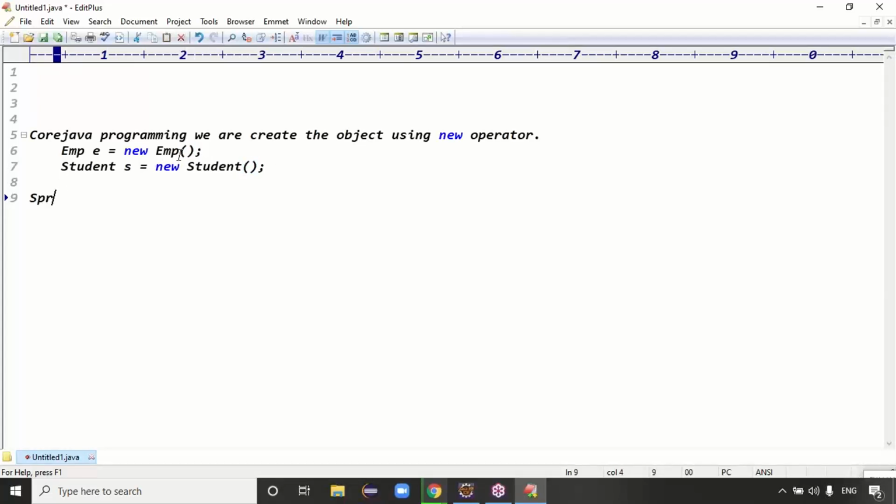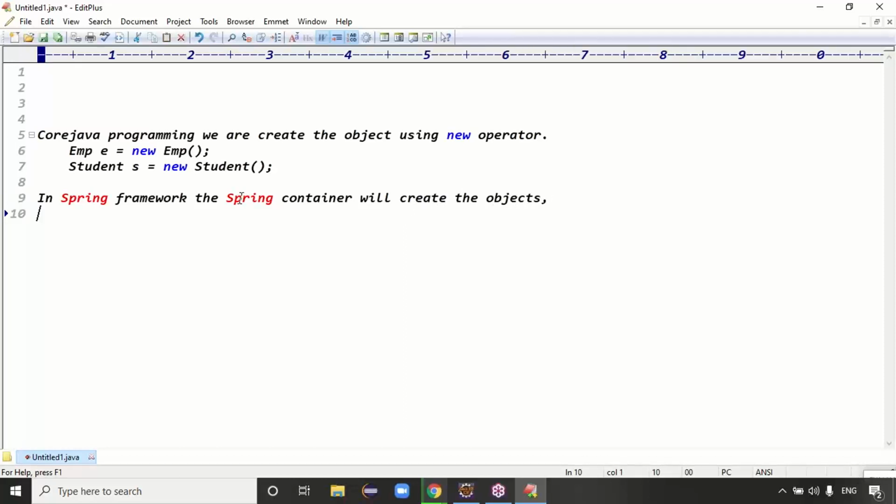Exactly. Because in the Spring framework, who is responsible to create the object here? In the Spring framework, the container, guys, the IOC container, inversion of control. The Spring container will create the object, right? Exactly. Sir, how is the Spring container creating the object, sir?